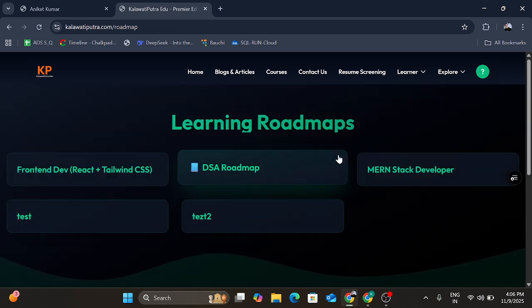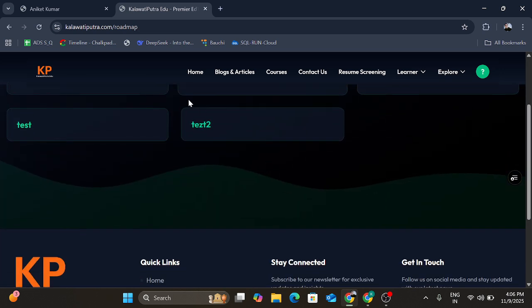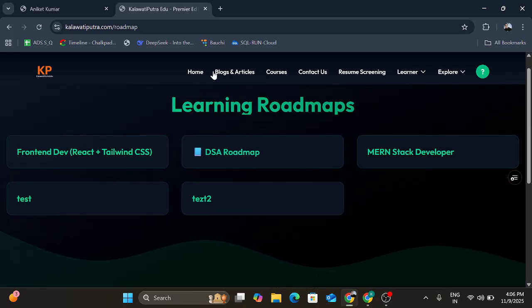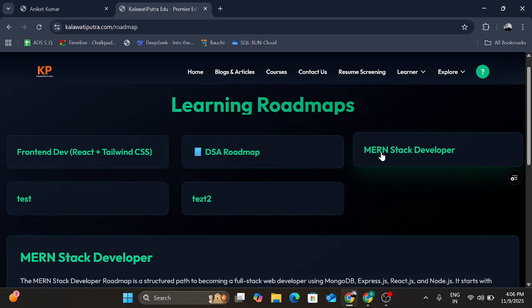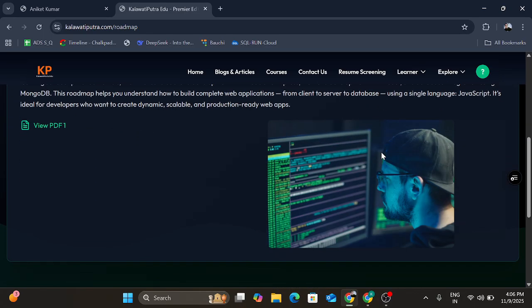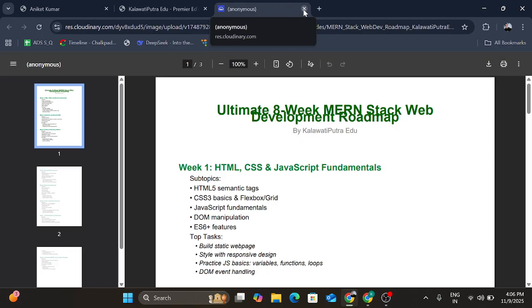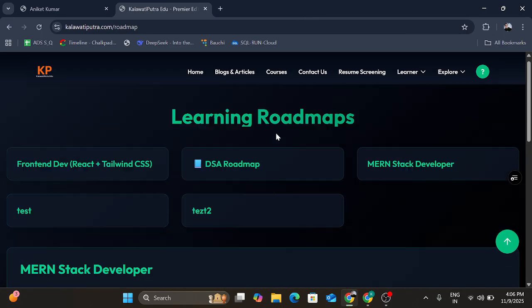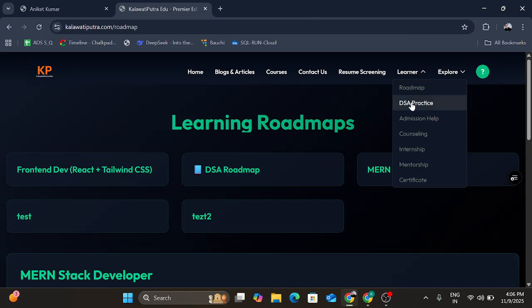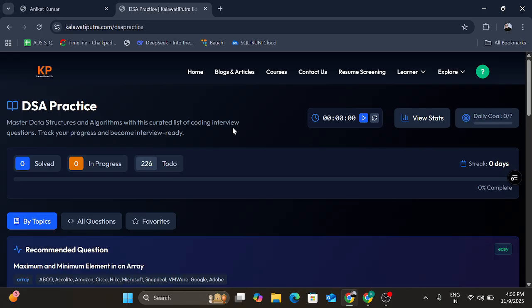Click on roadmap. It's an updated one. We have already updated it, but it's pending deployment. This is the image, and this is some PDF. Okay. Now click on DSA practice.